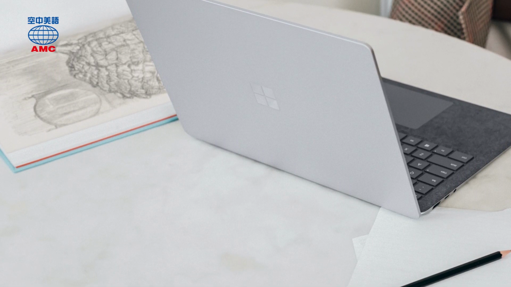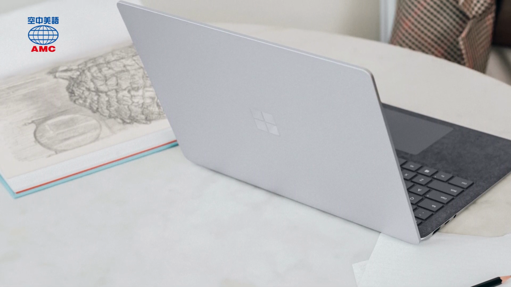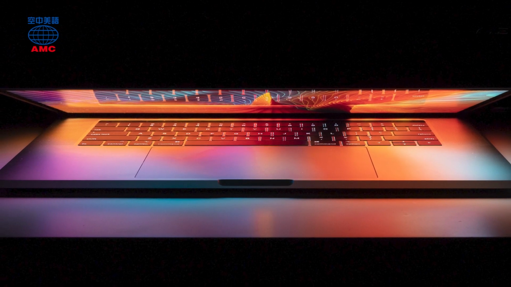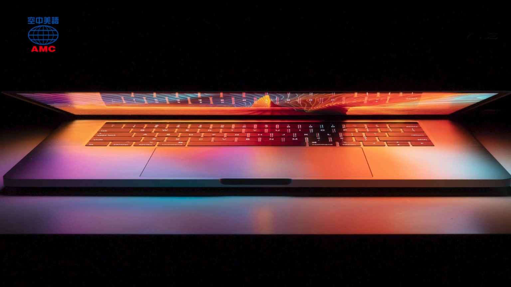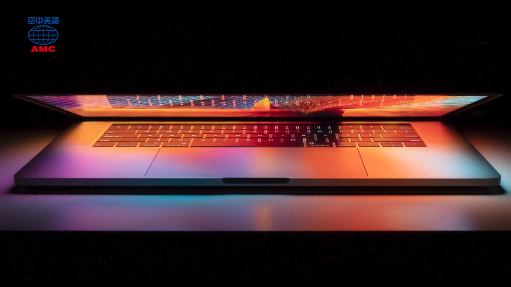Control Z. This means undo. It will cancel the last action. This hotkey is great for fixing mistakes.